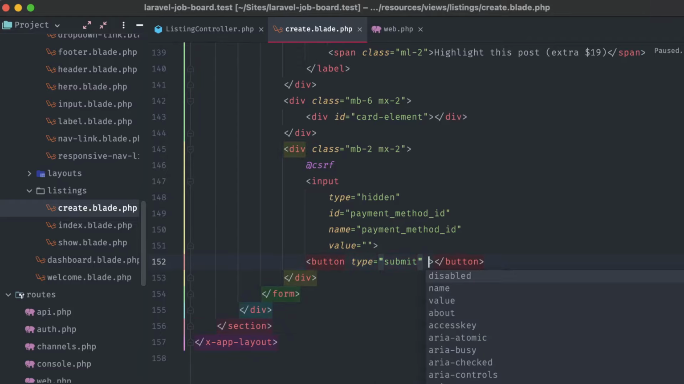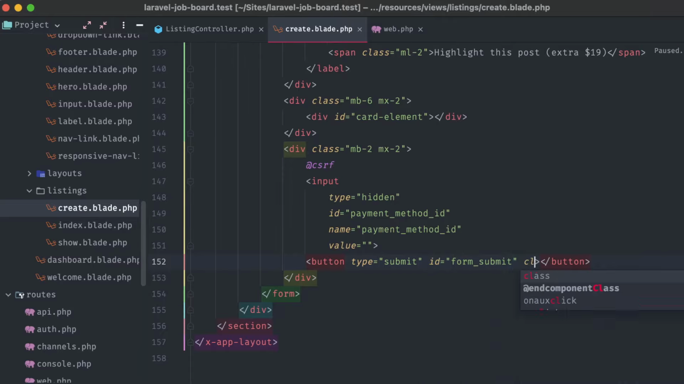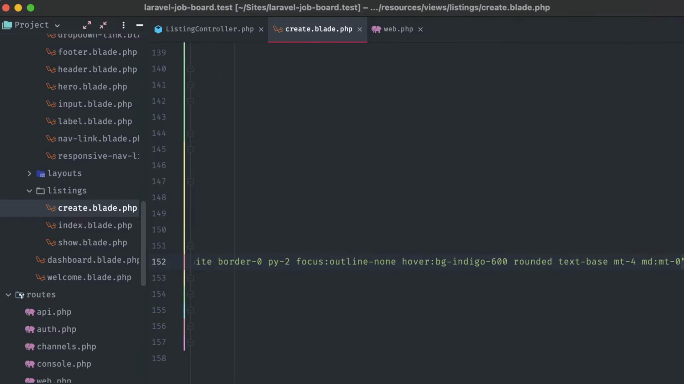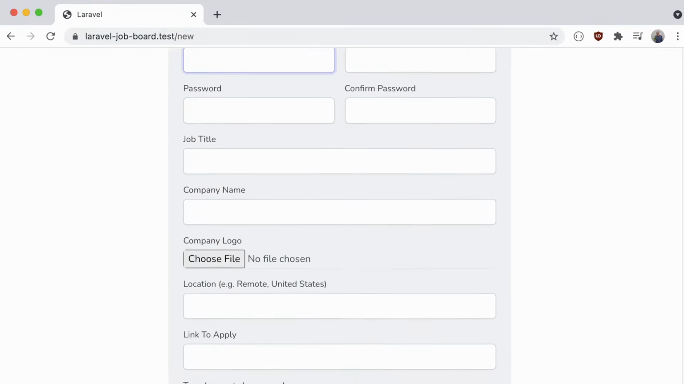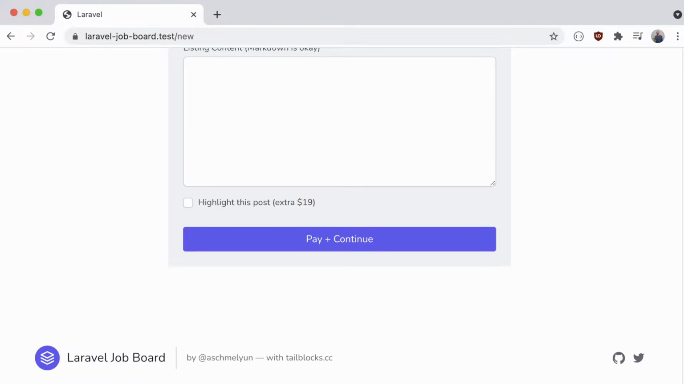And finally, a submit button to actually submit the form and start processing the information. If we refresh the page, we can see right now that we don't have any payment inputs being displayed. We just have the pay and continue button we added.